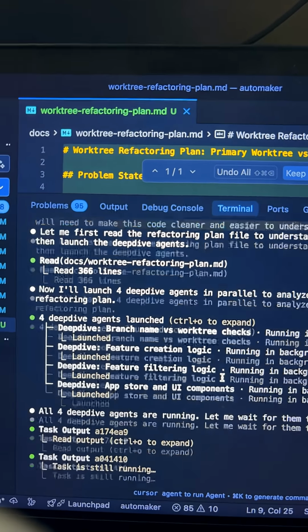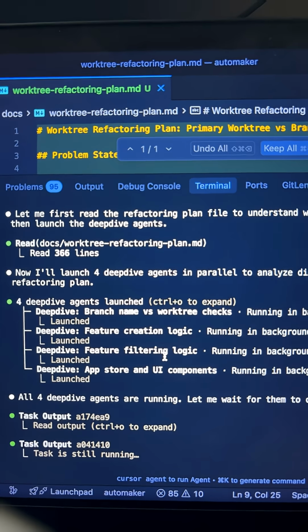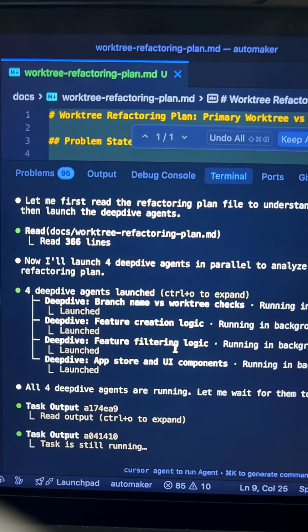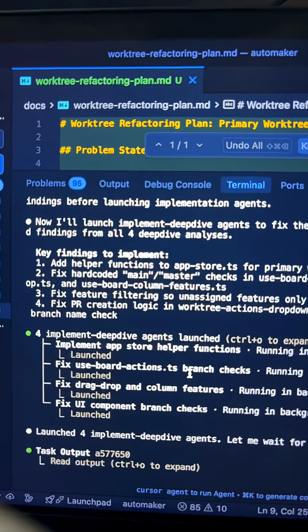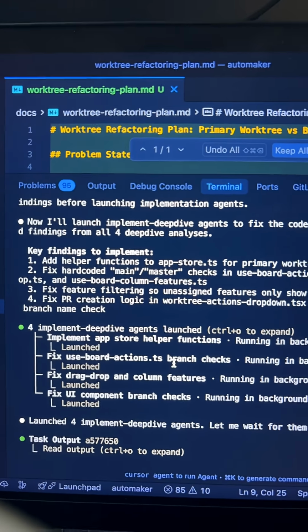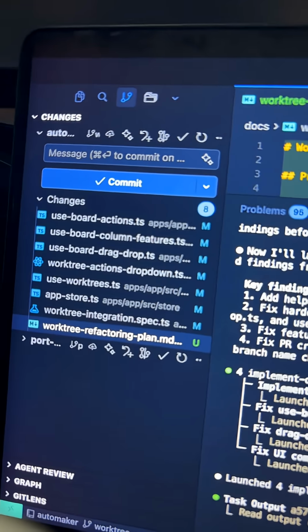And you can see down here, after I kicked this off, it ran 4 deep dive agents, and it ran through different places of my code base to try to figure out a plan to really analyze the code and potentially fix this refactoring. And if I keep scrolling, you'll see that it kicked off 4 implementation agents to basically implement the context in the plan that the other agents kind of formulated. And after it was done, it made all these changes to my code base.